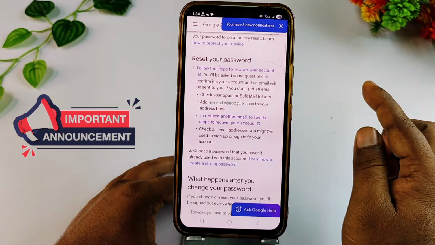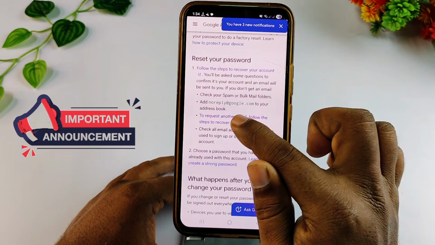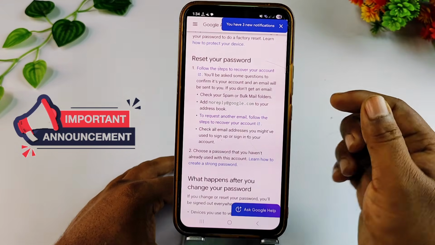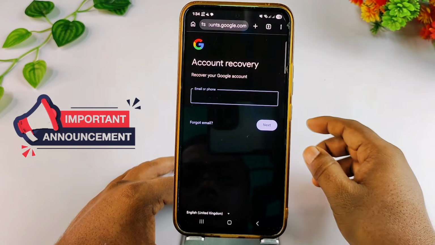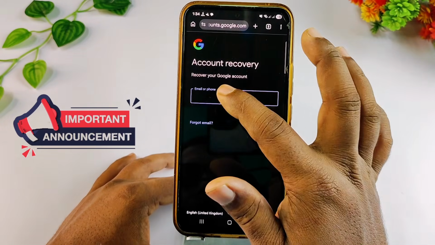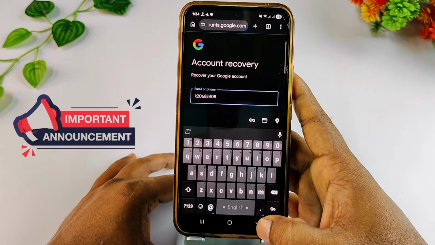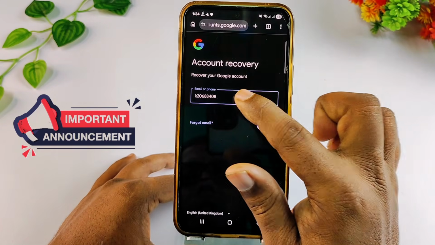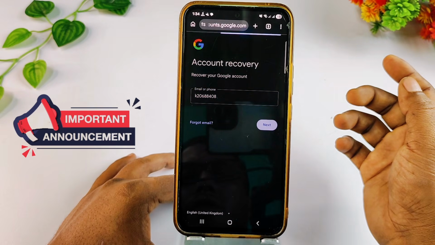Then you can see in there, follow the steps to recover your account. Okay, so to request another email, follow the steps to recover your account. So you need to select this one, and after that you will find this option which is account recovery. So you need to enter that Gmail account which you want to recover. So I want to recover this Gmail account. So right now I need to select the next option.